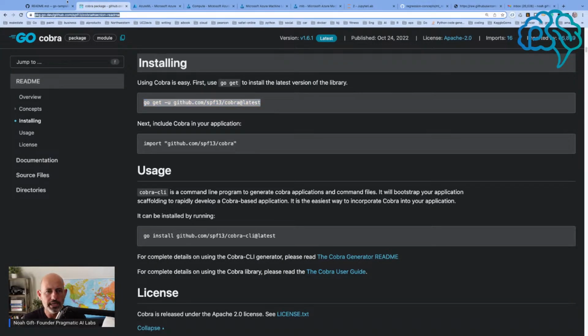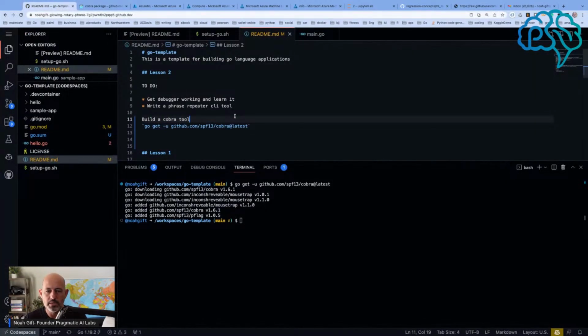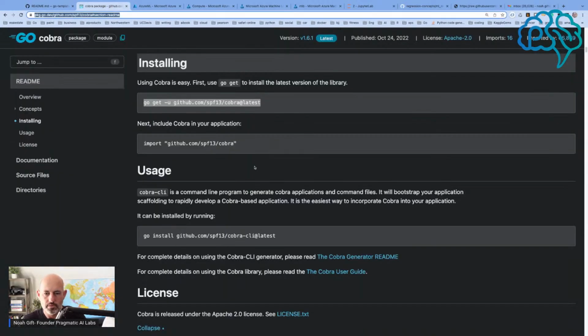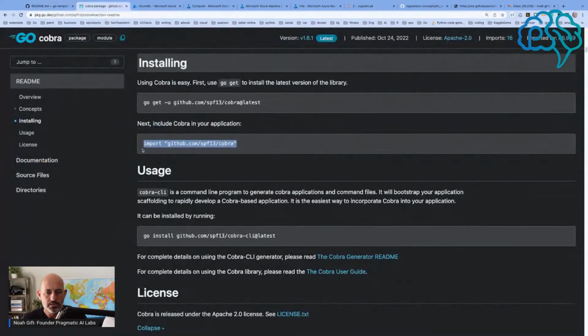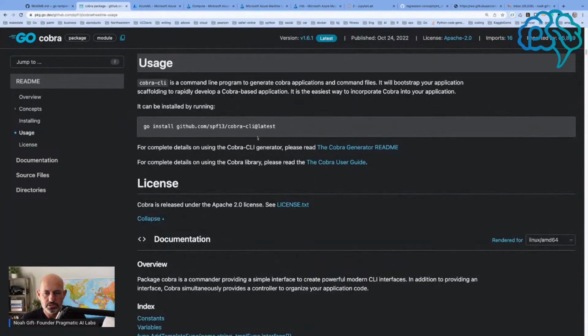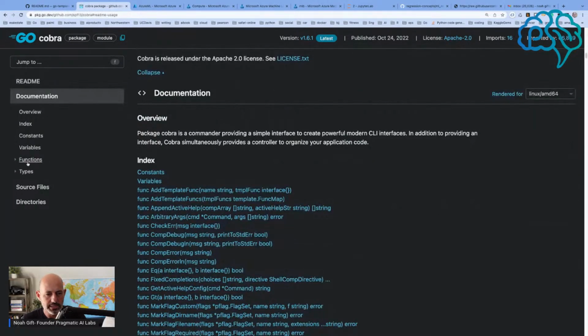And I'll put a link to this documentation as well. Let's go here. Okay, so next, what do we got? In your application, to use Cobra, you just say import Cobra. Okay, so let's put a note to that. Now, what I don't know though is usage. Is there an example here?